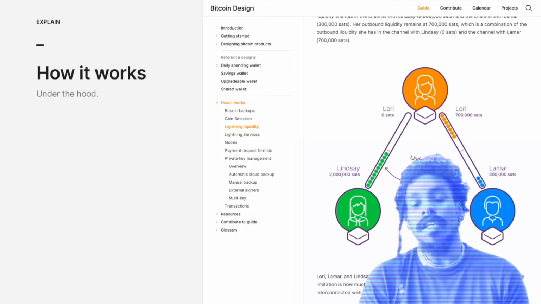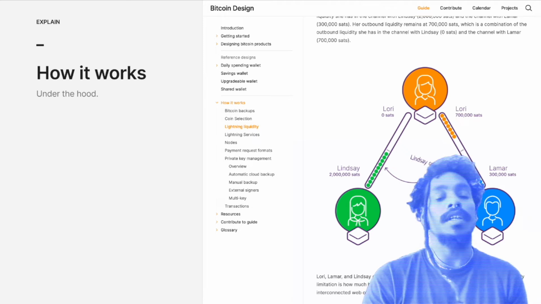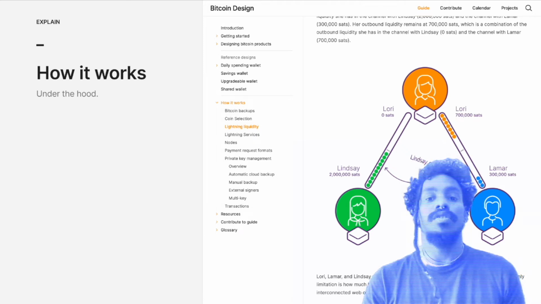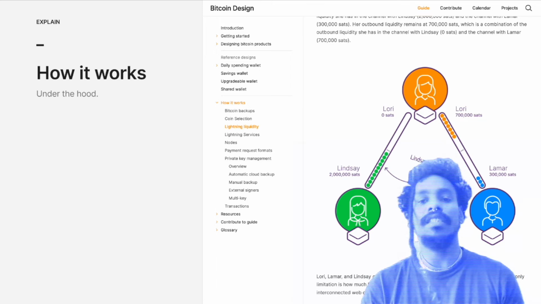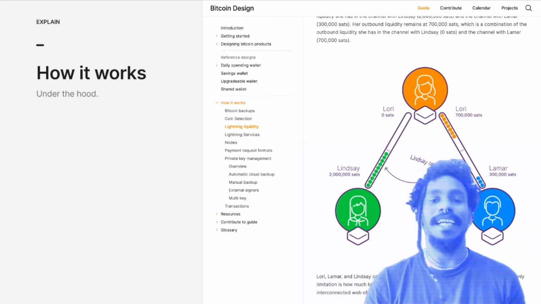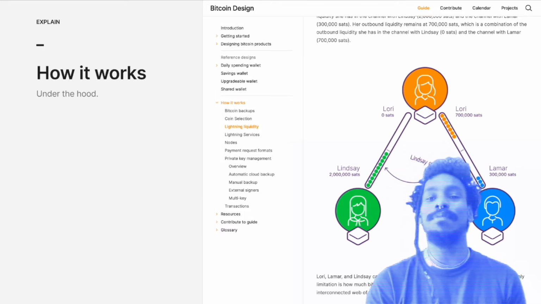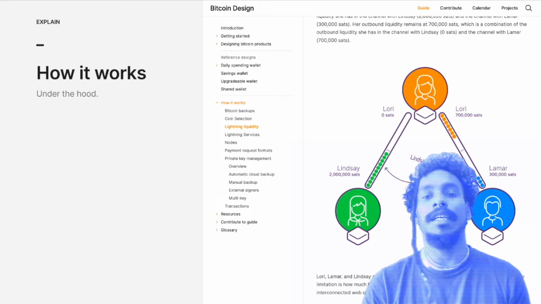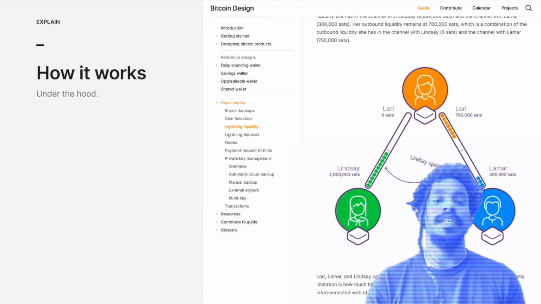So in this section, we try to still be cognizant that we are talking to a designer, so it is not as technical as the documentation for the protocol itself. But we try to give nice illustrations and examples of how these things work.